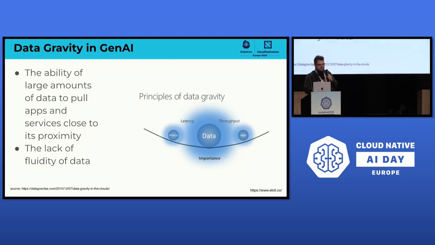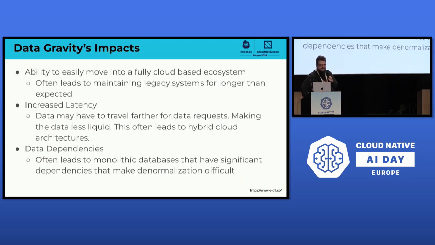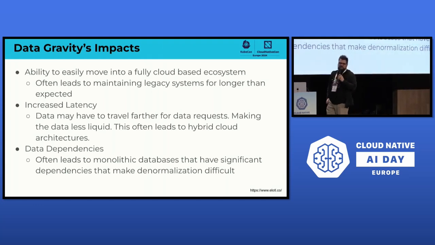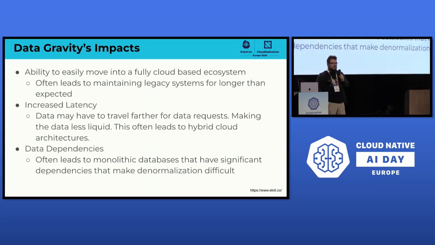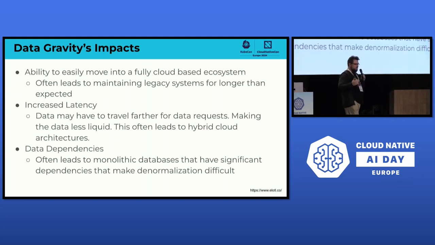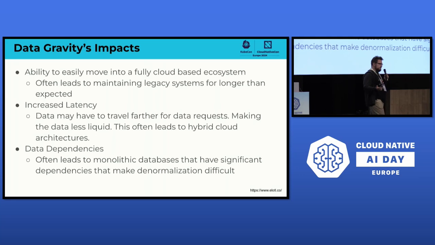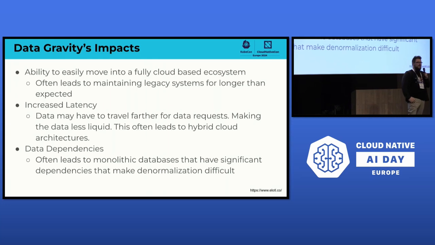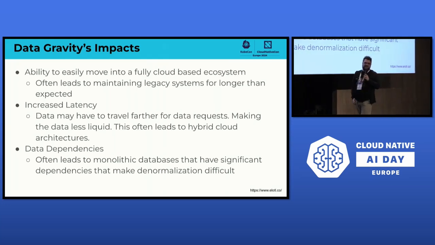And data gravity is a big part of that. Data gravity makes it very difficult to be in a fully cloud configuration. When we're dealing with data gravity, a lot of times it leads to hybrid cloud models. And this isn't any different when we're talking about AI. Actually, data gravity impacts AI ML workloads significantly more than even traditional workloads, just because it's so dependent on the data. So data gravity will pull in your ML even more than your traditional applications.